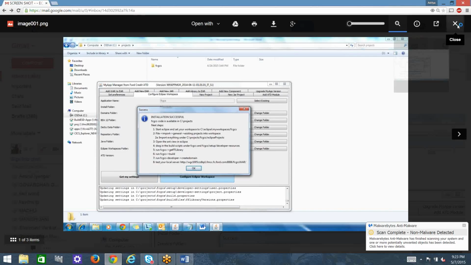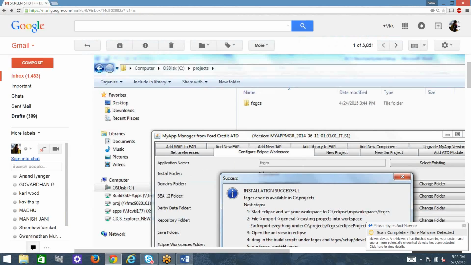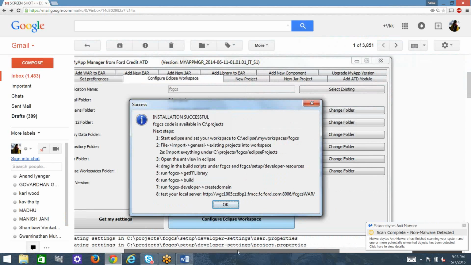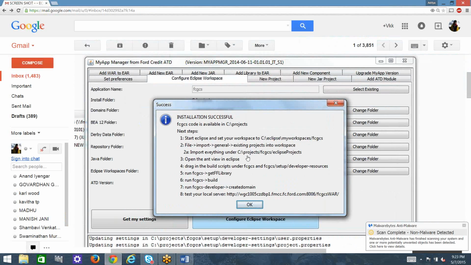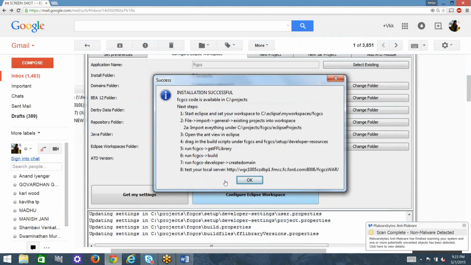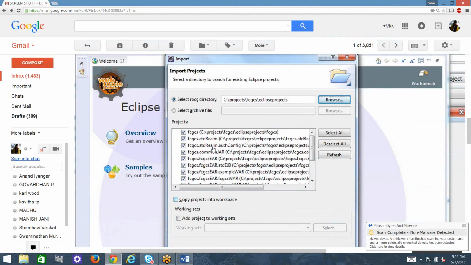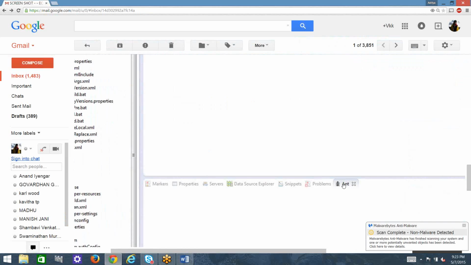Okay. So here, you see, I did this: start Eclipse and set your workspace. I set my workspace, and then I did import general existing project into workspace. I did that. Open the Ant view in Eclipse. I did that. Then it says drag in build scripts under this. That's what I don't know. I took my second screenshot. I imported all this. Then I went to the Ant view. I don't know what is Ant view.